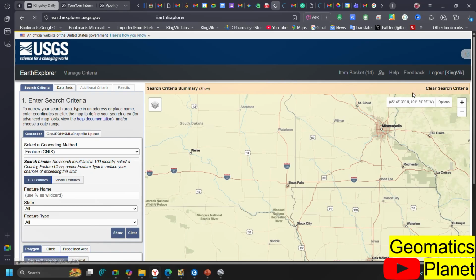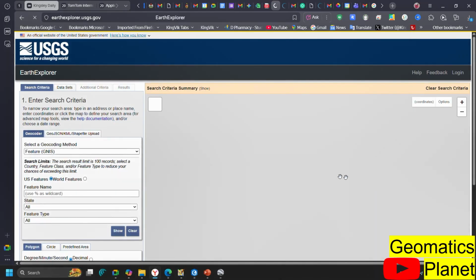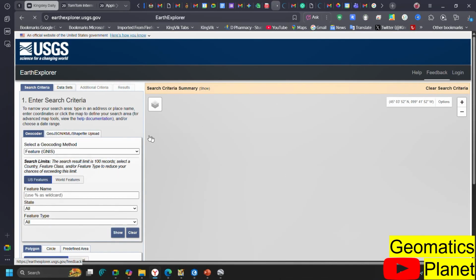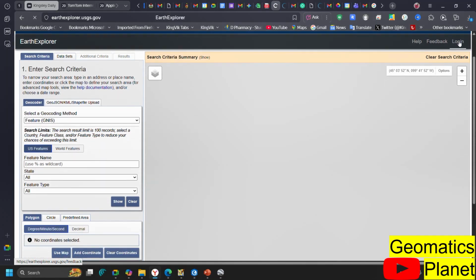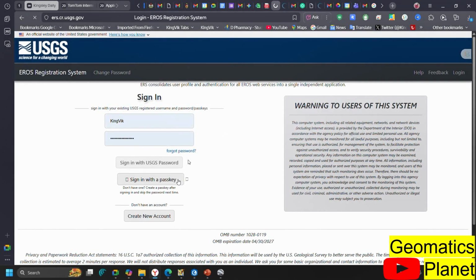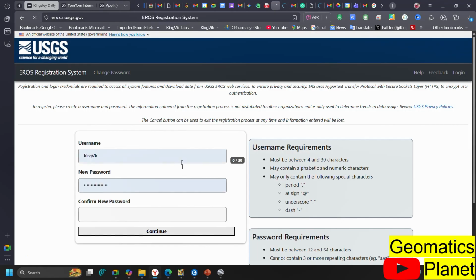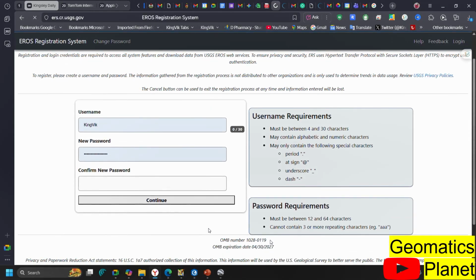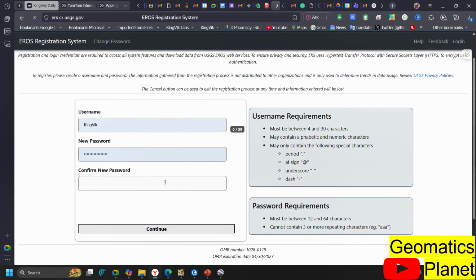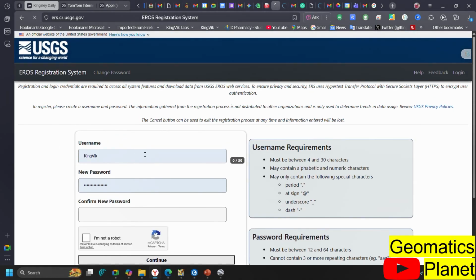first, you must have an account with them. So in this aspect, if you go to USGS, you need to create an account. How do you create an account? You just go in there and then go to create an account here. When you create an account, you fill in, you continue, and then you enter the rest of the information, and you should be able to have an account.